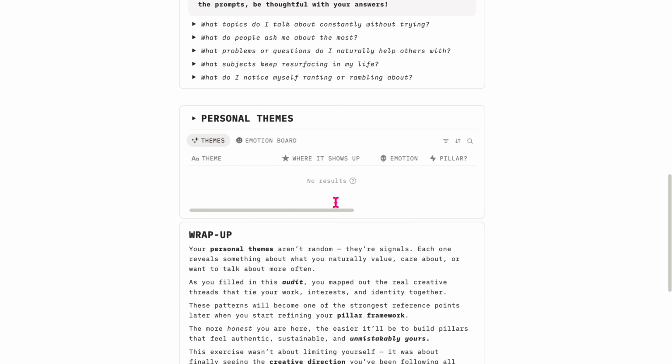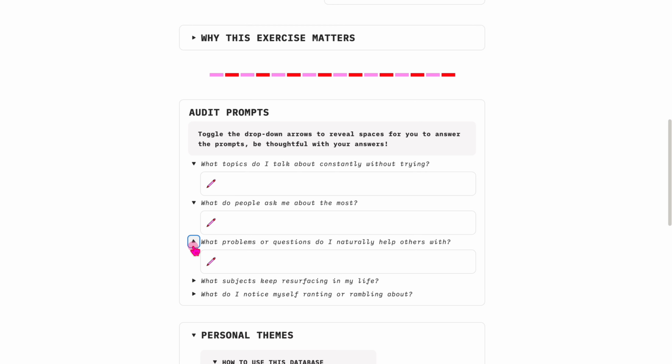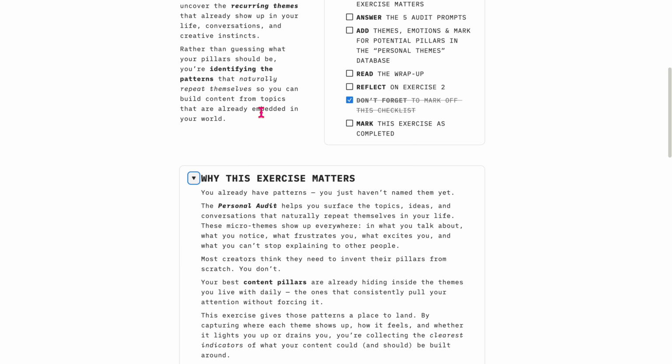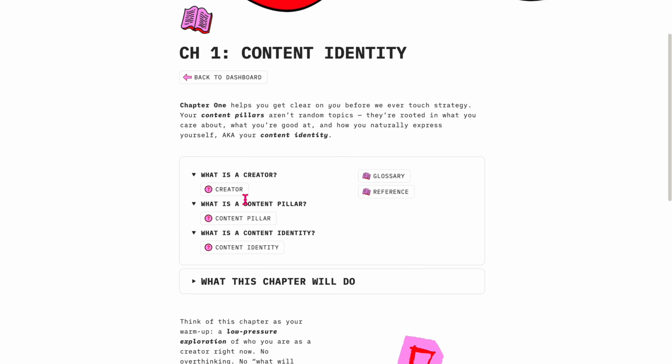So this is chapter 2. It has the same layout. All of them have the same layout, but they have different databases, each one with a how-to, different audit prompts, or prompts, I should say. Each one is different. A why this exercise matters, a checklist, and an introduction. You'll see it's easy to quickly go back to the dashboard or go back to the chapter with those handy buttons. So I could sit here and read you this all day, but it would give away the entire template.